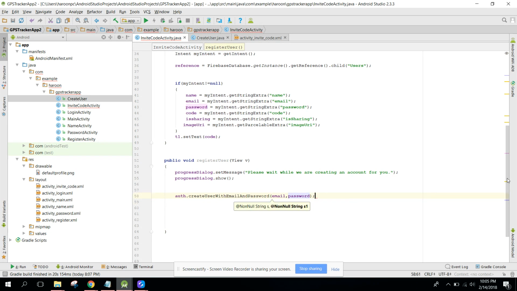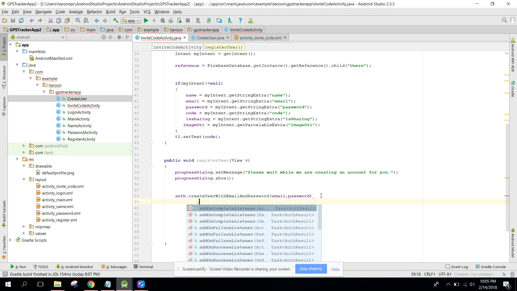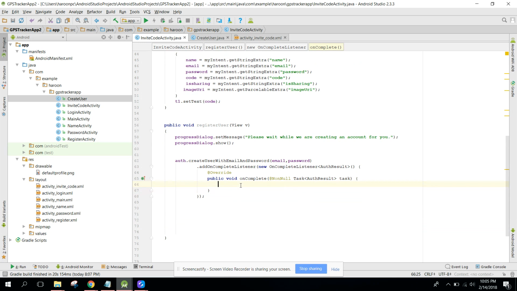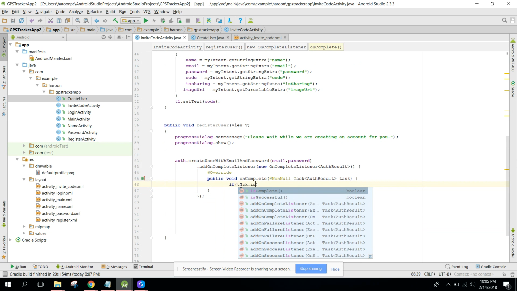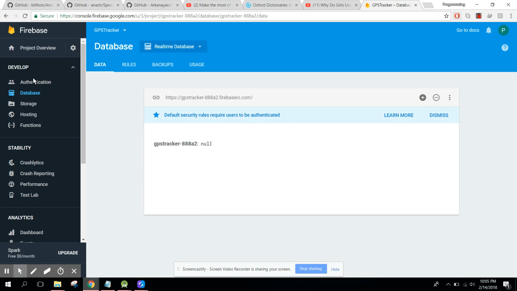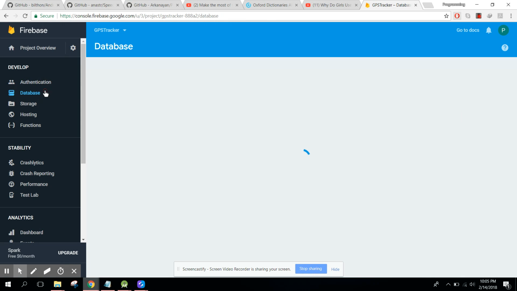Okay, it will create the user, but if we want to know whether the user has been created successfully or not, we can add an on complete listener here. So we can say dot add on complete listener, new on complete listener. In the on complete method, we can check if the task is successful or not. So we can say if task is successful. First of all we will register the user in authentication. After that we will store the values in the database.